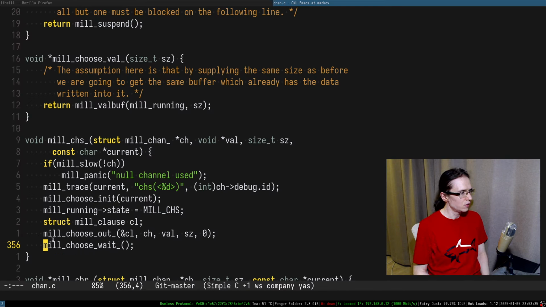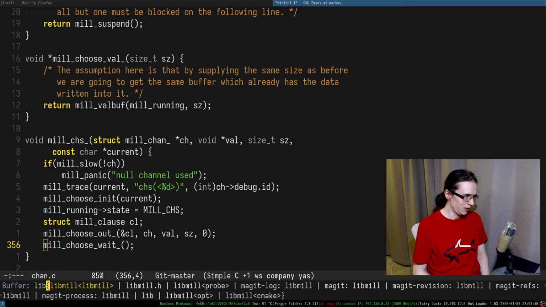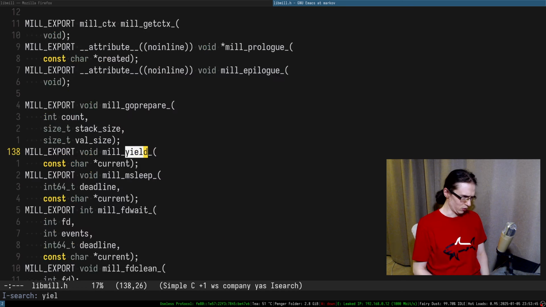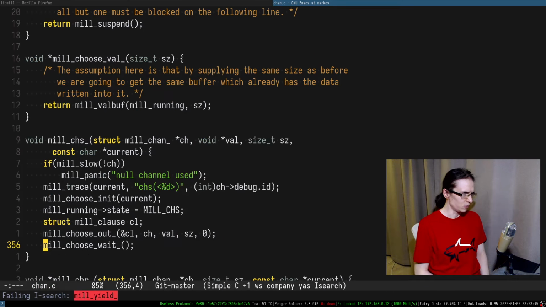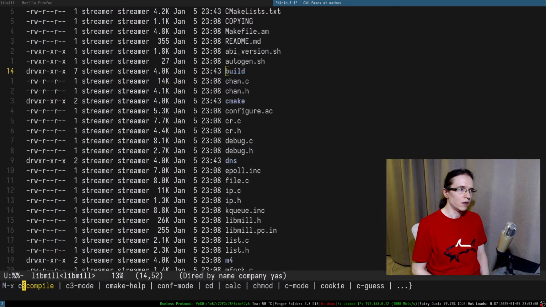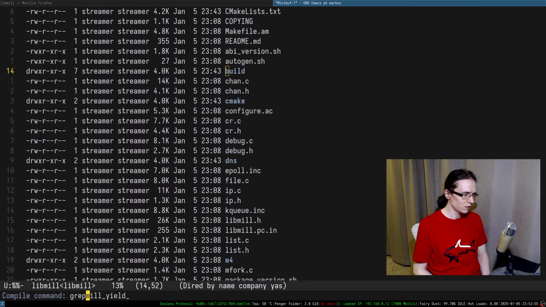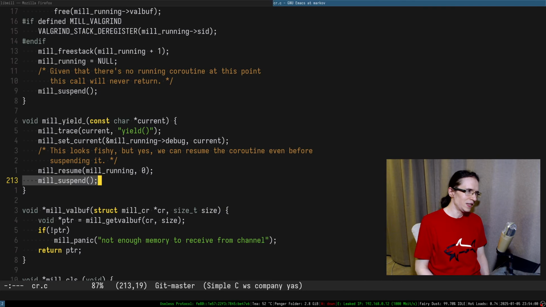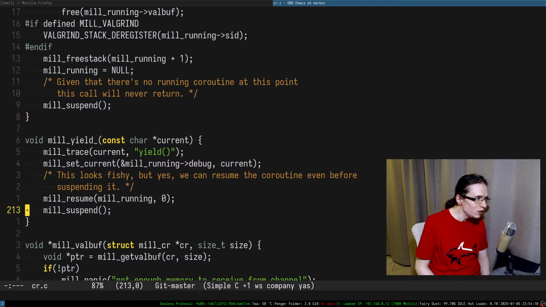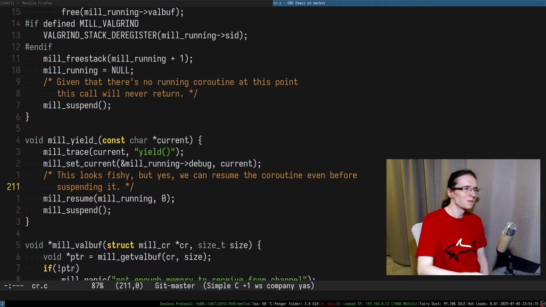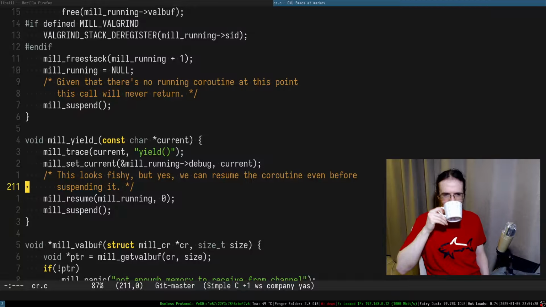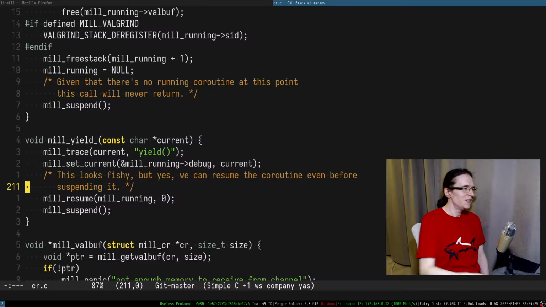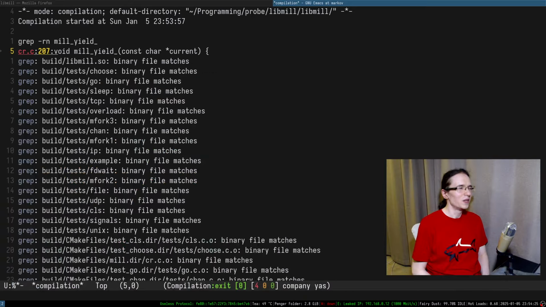It calls to wait, but I have a hypothesis that maybe yield does a similar thing. So yield, right, it's also a function, and it's not defined within chan, right? So let's try to grep this entire thing, to see where it is defined. It does suspend but not wait, but maybe they're kind of related. I'm not sure. This looks fishy, but yes, we can resume the coroutine even before suspending it. I really appreciate the comments like that. Very well done. Very well done.